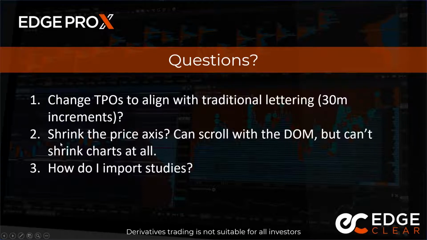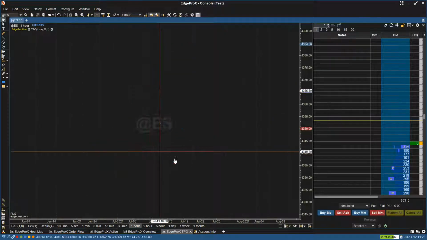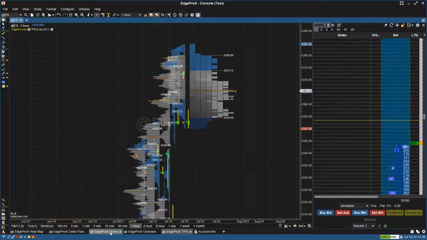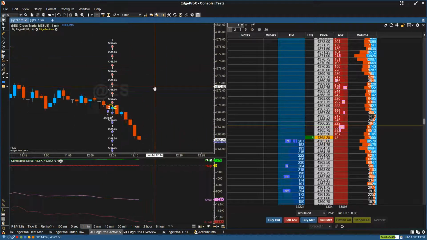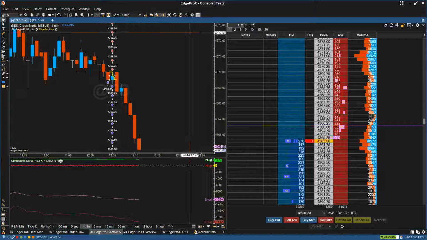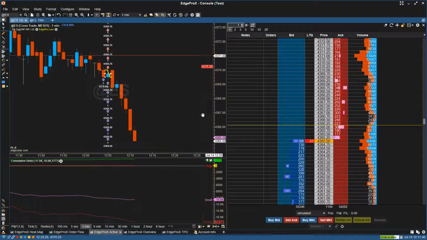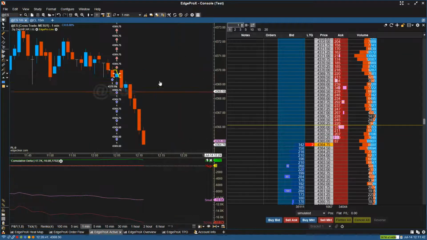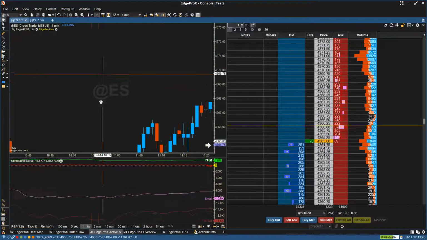Shrink the price. So somebody asked how to shrink the price axis. Can scroll with the DOM, but can't shrink charts at all. So this is something that comes up a lot as well. So if you go to the EdgeProX Active, and if you were to first open up your chart, what you may find is, why can I not do anything here? Or if I'm scrolling left to right, I can't scroll up and down on my DOM.